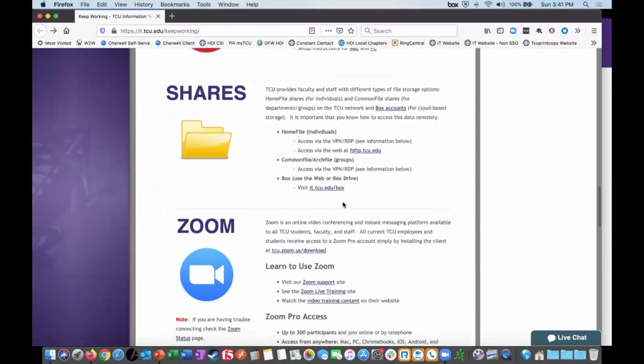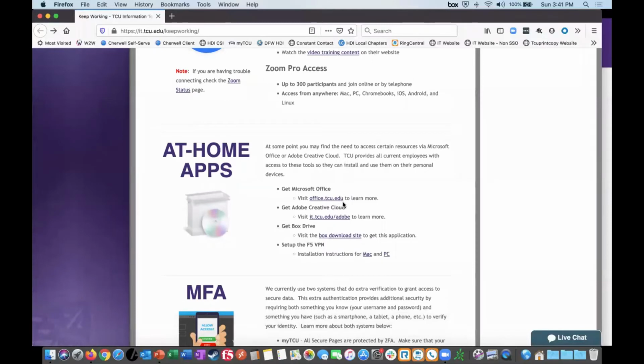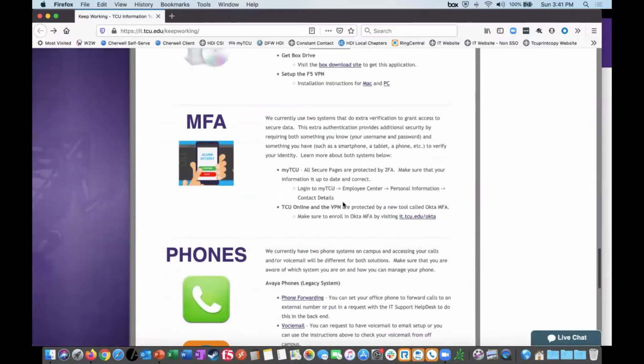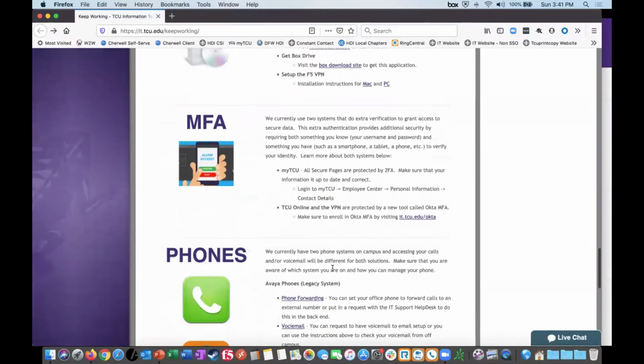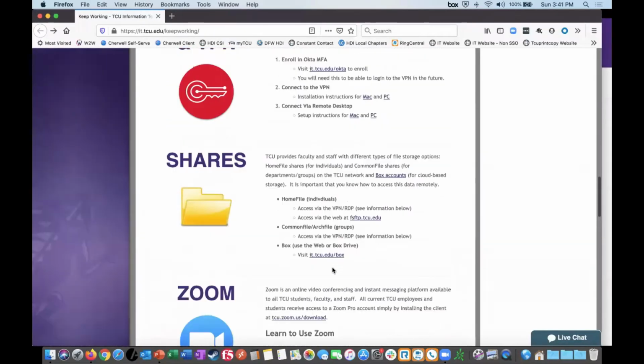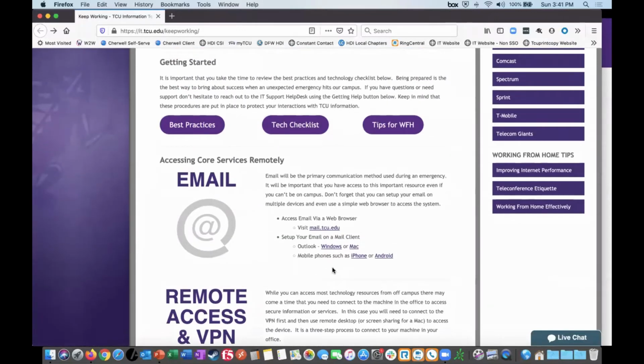We've got things like Shares, Zoom, at-home apps that many of you didn't even know that you had access to, MFA versus 2FA, and then the two different phone systems that we have on campus. I'm going to cover all of those in our presentation today, and I'm going to talk about them at length. But just know that the stuff that I'm discussing in each of these presentations, the instructions on how to set them up, are all located on this website.